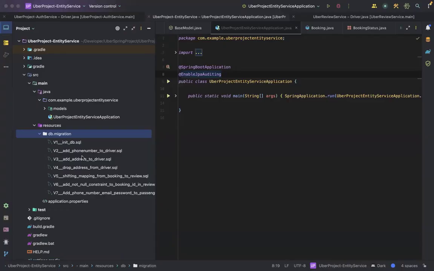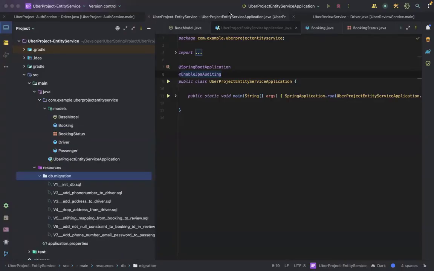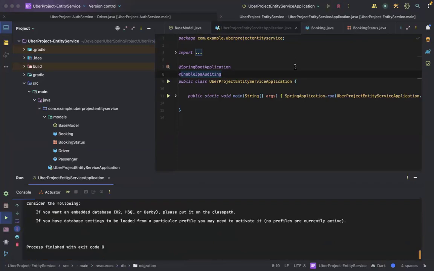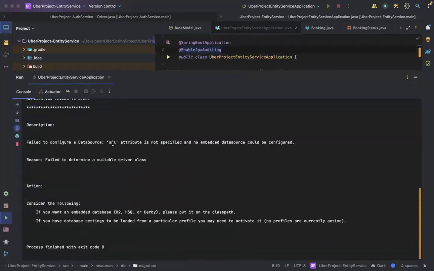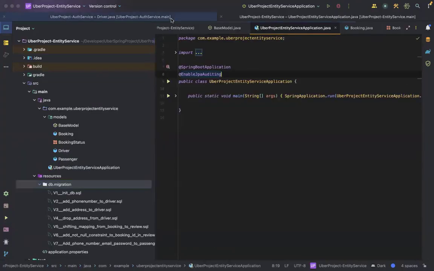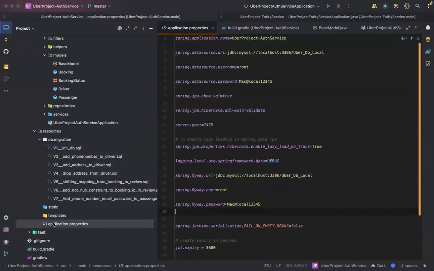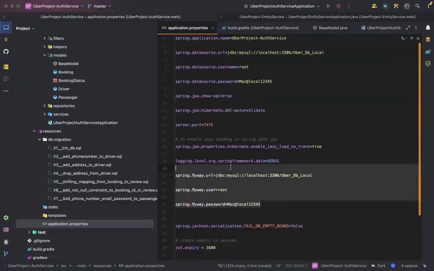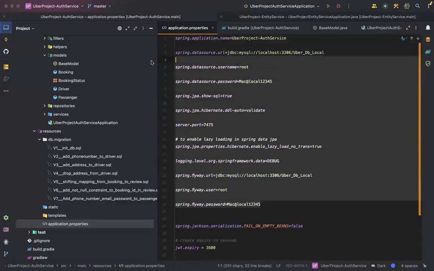Okay, cool. Now let's see, first of all, if we are able to run this entity service or not. I'll close the review service. Okay. And let's see if we are able to run this project or not. Okay. What does it say? It says that we have not configured our basic MySQL configurations, right? Let's do that. So nothing very specific. We'll go to application.properties and we will just copy paste most of the things from here.